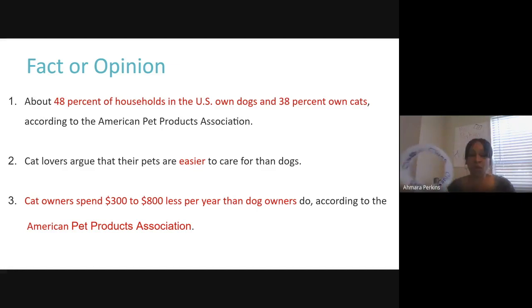Okay, so then we have, cat owners spend $300 to $800 less per year than dog owners. We also have the American Pet Products Association. Those are all clues, right? And those are fact clues because we can actually go somewhere. We can look in a book, we can do a Google search, we can find out, we can verify that statement. So it's a fact statement, excuse me.